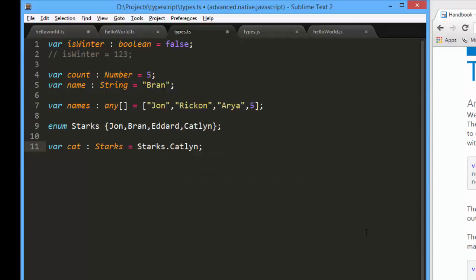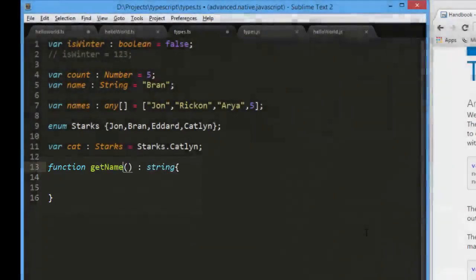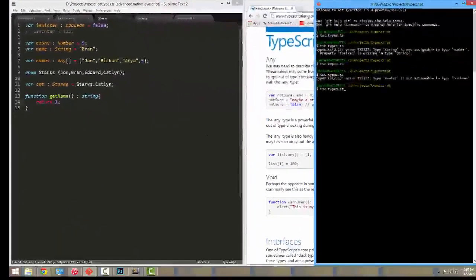The last type is void, and void is the type that is not any type. It is equal to nothing. Usually you'll use it at the end of a function. In TypeScript, you define what a function returns by putting a colon after the word function, but before the curly bracket, and putting the type it returns. For example, the function getName would return a string, and that would return, for example, Bran. If I say return 1, this would throw an error. We can see that error if we try to compile our TypeScript.